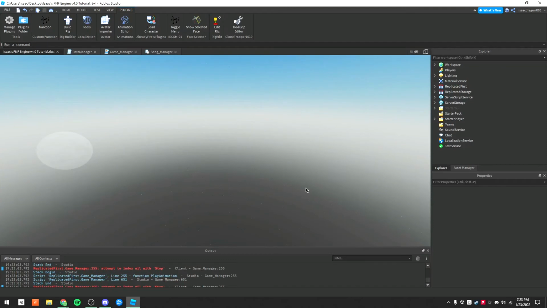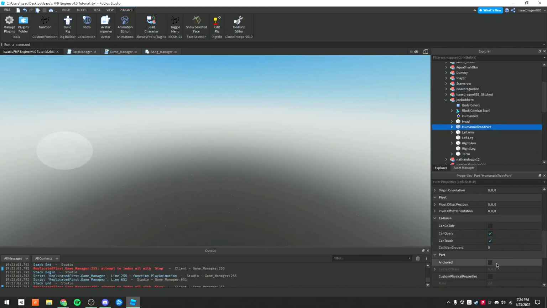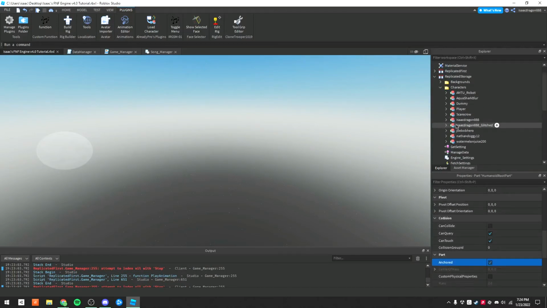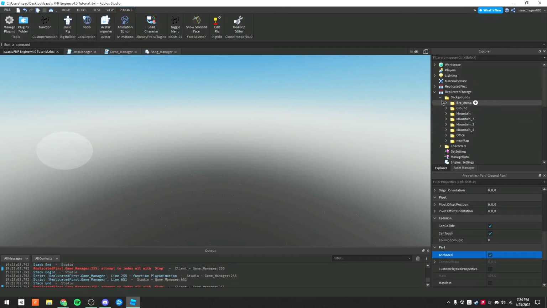Okay, so as you could probably tell, I forgot a few things. Number one, the biggest, most obvious thing was I forgot to anchor everything. So when importing avatars using RDPro's plugin, you have to make sure that the humanoid root part is anchored, which in my case it wasn't. And when making maps, you have to make sure that everything inside the map is anchored, which for me also was not the case.